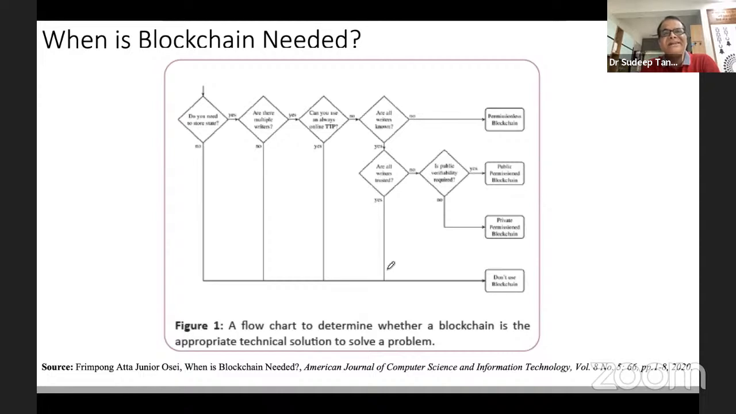So how can I visualize how blockchain is going to contribute? There is no straightforward answer to this question. To get the answer to these types of questions, you need to frame a couple of questions. I explored a piece of literature written by Professor Osai, a very good article where they have given a flowchart representation to determine whether a blockchain is the appropriate technical solution to solve the problem, yes or no.